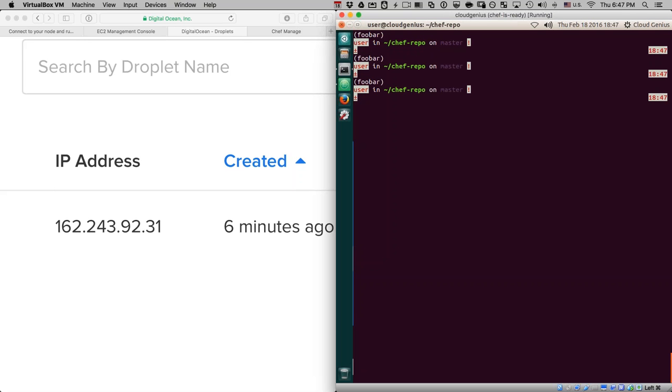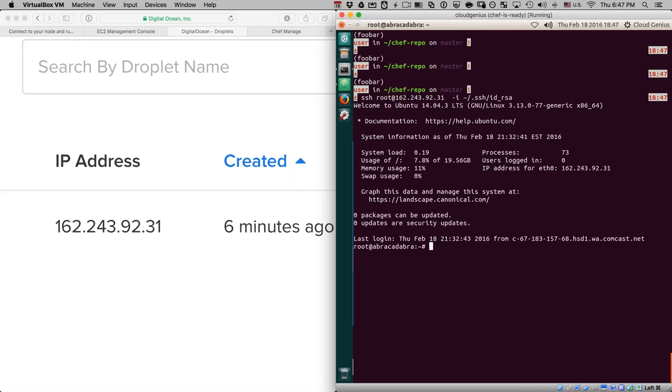Now, how do we get into the box that we have? We'll say ssh, and then root at the IP address of the box that we have. And you can pass along the -i option for your key pair, like this, id_rsa private key. You pass it along in the command, and then it should let you in. And it did. So we are now connected to the droplet right there in the DigitalOcean cloud.